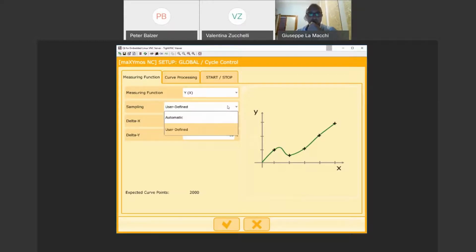But for the beginning, we can also switch it to automatic. Then we have a measuring range from 0 up to 100 millimeter, and we should have a sampling rate of 0.2 millimeter, something like this.